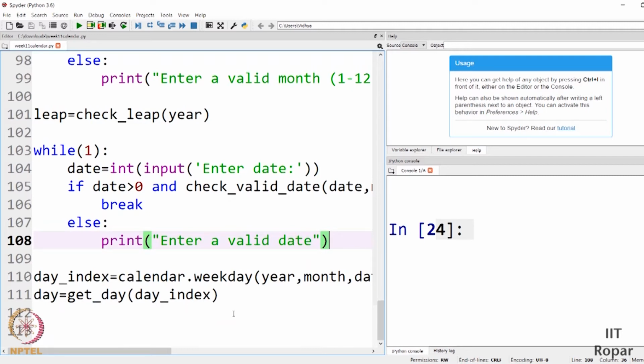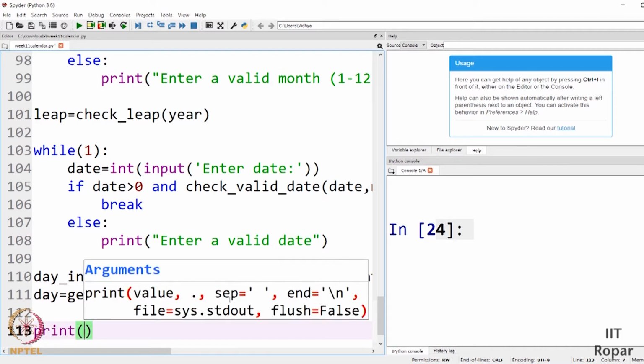So that is obtained. Now we have to print the answer. Let me print a very good message. I'll say date.